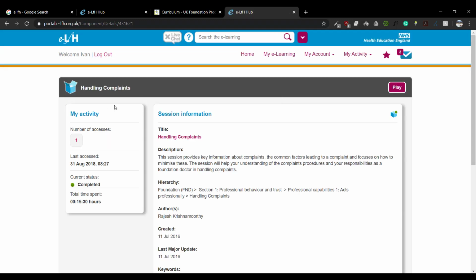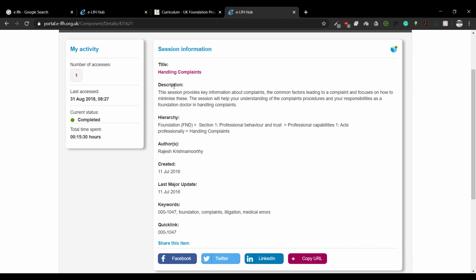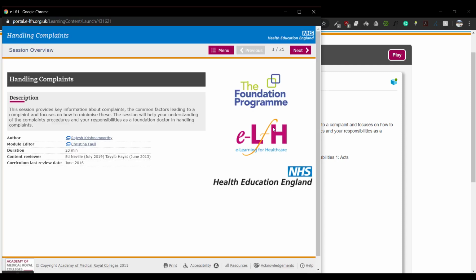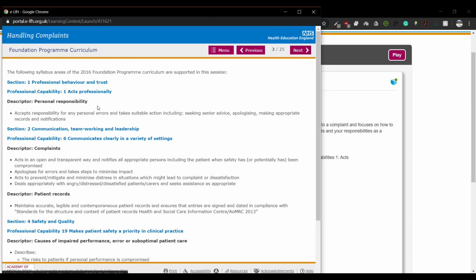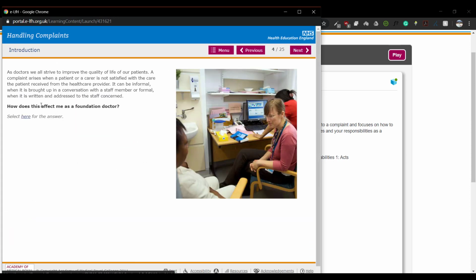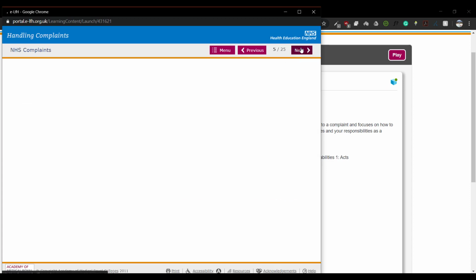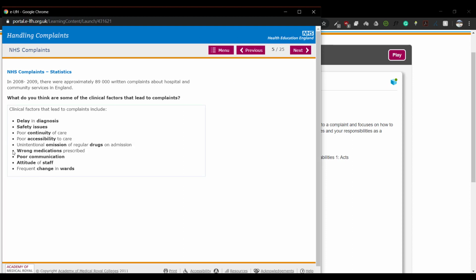There we go. This is the course, an e-learning module, and there's a description. If you play it, let's see how it goes. It opens in a new window and slides from one slide to another. You read what the learning objectives are and what it will talk about in the foundation programme curriculum, and select answers. Then you read on, and it teaches different things about the whole topic. At the end of finishing this, when you have read and thought about what is being taught here, you will be given a certificate.